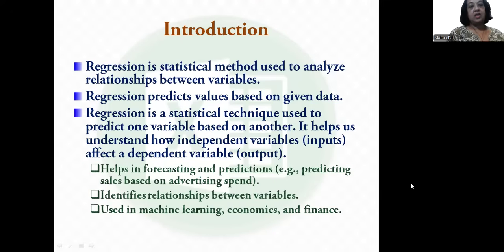So let's delve into the details of regression to understand which values we have to focus on and how we frame the equation. Then we do some problem solving. So please stay tuned.